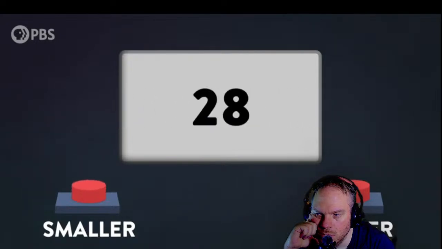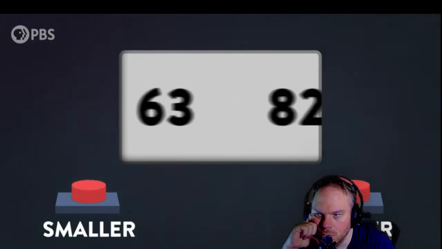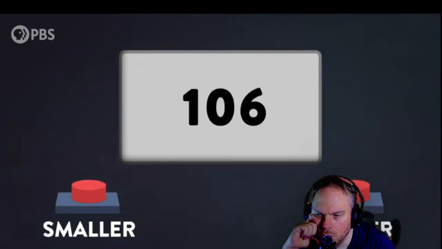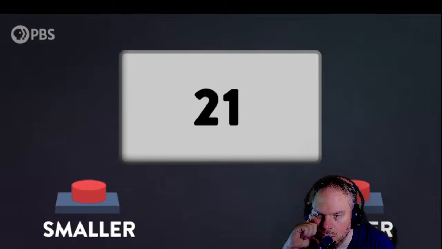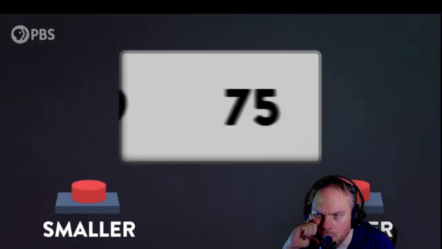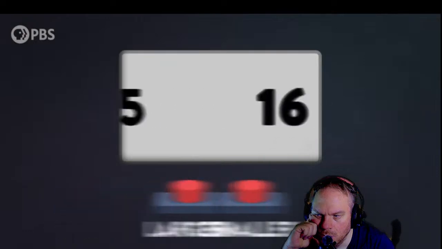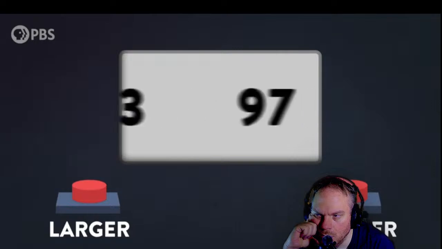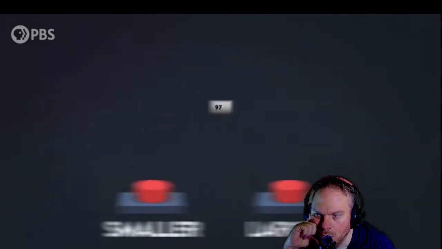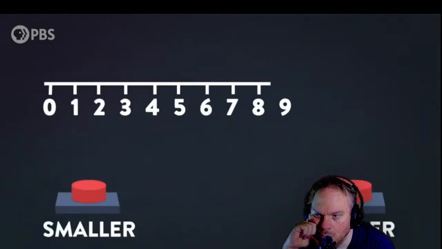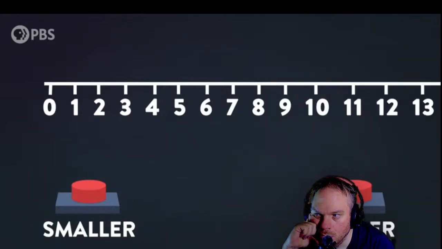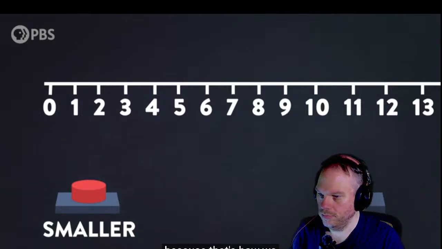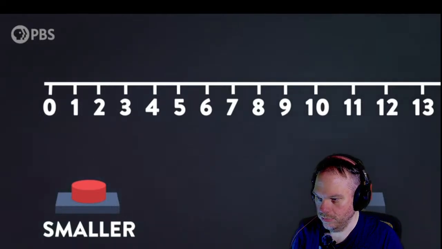Okay, smaller, bigger, that one's bigger, smaller again, bigger again, that one's smaller, that one's smaller, bigger. But what happens if I switch the buttons? So now you hit the right button if it's smaller, and the left button if it's bigger. Well, people answer significantly faster if right means larger. It's as if you have a literal number line in your head, because that's how we write the number line. Bigger is to the right.